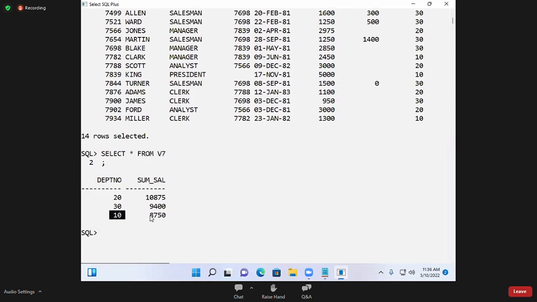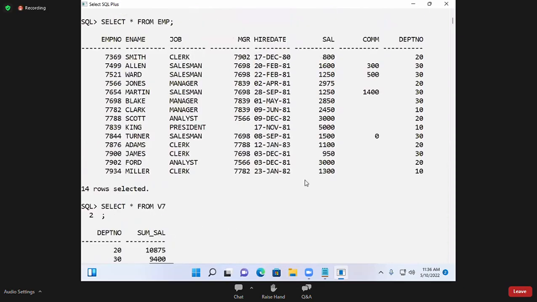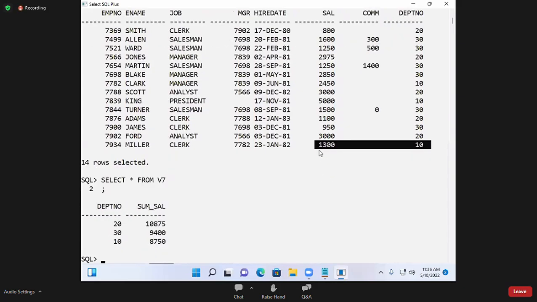Okay, 10th department, up to now the 10th department total salary, how much is it here? 8750. Suppose here one of the 10th department persons has 1300. If I make an update here, automatically that update will be reflected in my view also. Now for one employee of the 10th department, I will increase 1000 rupees. If I increase 1000 rupees in my main table for the 10th department person, then here also the sum of salary increases. Yes or no?